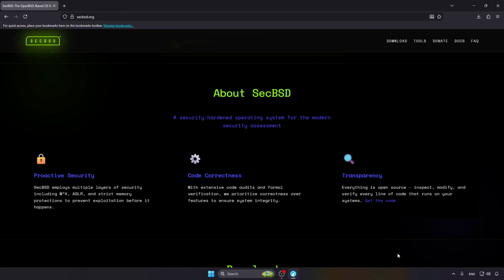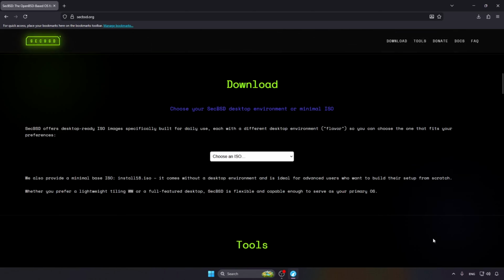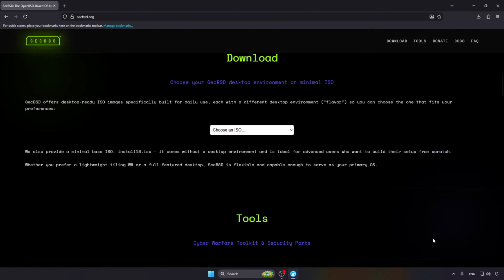From the official SecBSD website, you can download several different installer images. Some images come pre-configured with desktop environments like XFCE, MATE, KDE, or LXQT. Others use lightweight window managers such as DWM, CWM, or Window Maker.